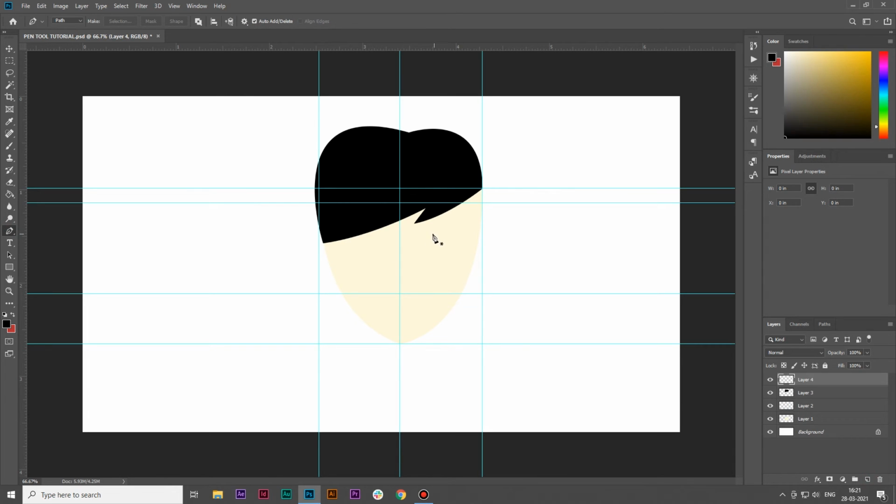Through the pen tool you can also make eyebrows. Select, copy and paste the eyebrow.